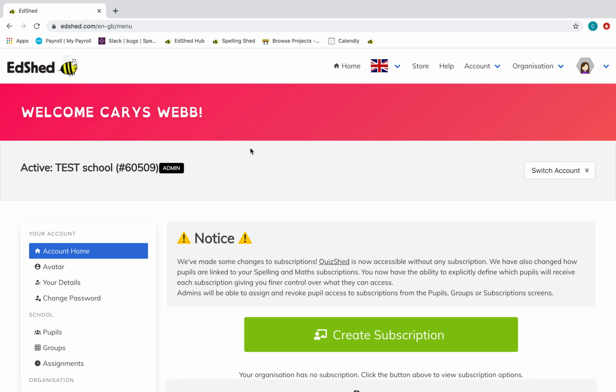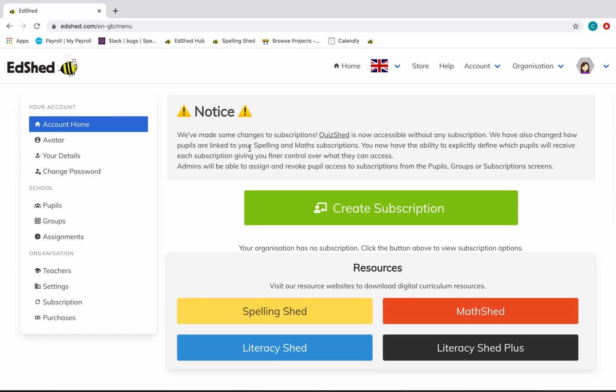Show you how to take out a subscription using our new subscription system. Our new system enables you to take out a certain amount of pupil licenses, which you can then allocate to individual pupils. So first of all, I'm going to create a subscription, which you can either do through clicking subscription in the menu there, or I've also got the big green button here because I haven't got anything yet.